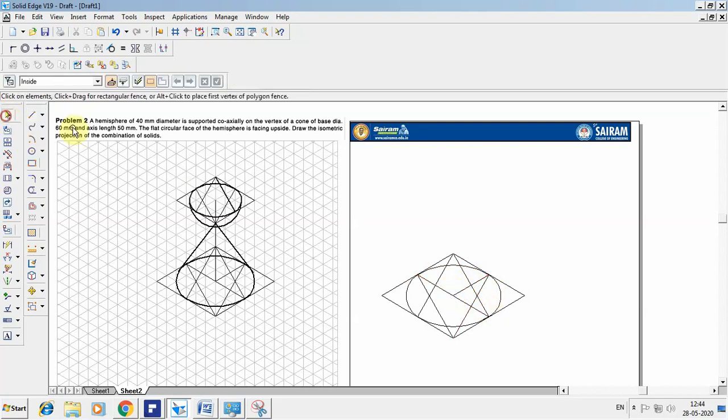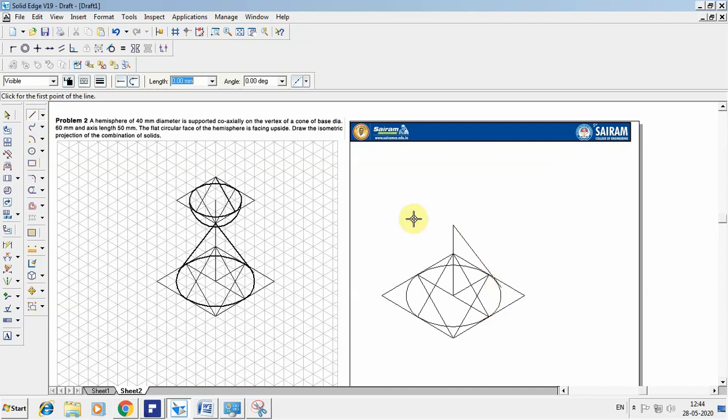Once you're done, identify the center point. Then increase the height of the axis. The axis height given in this problem is 50. So I'm going to take from this center, the axis height will be 50, at an angle of 90. Now I have to join to the circumference. When you join in Solid Edge, just observe the indication of the tangent line. Once it shows the tangent line, then you draw the lines.